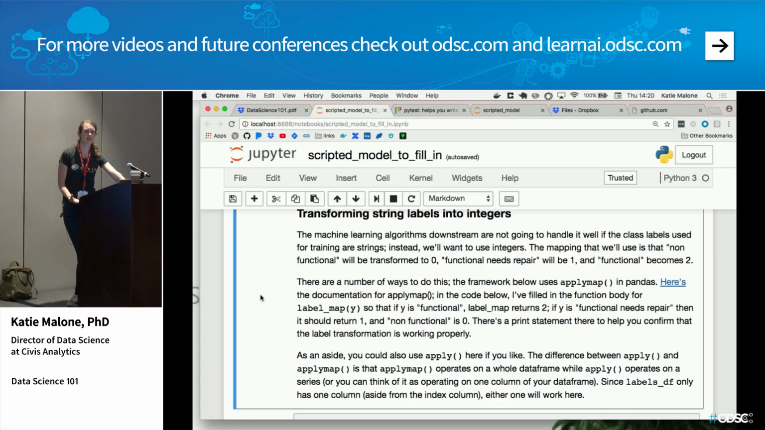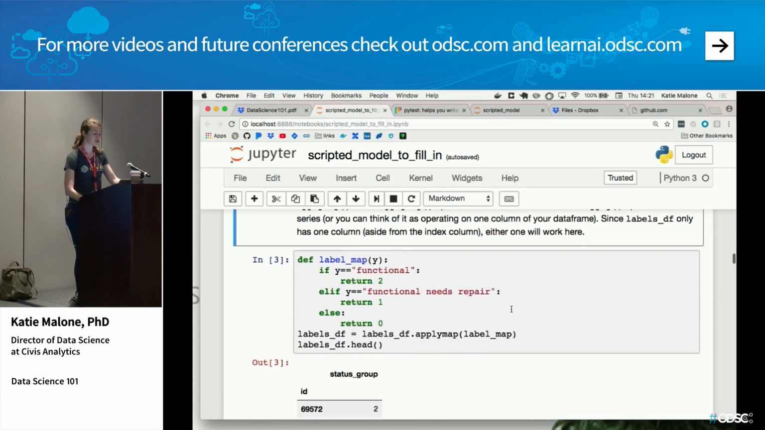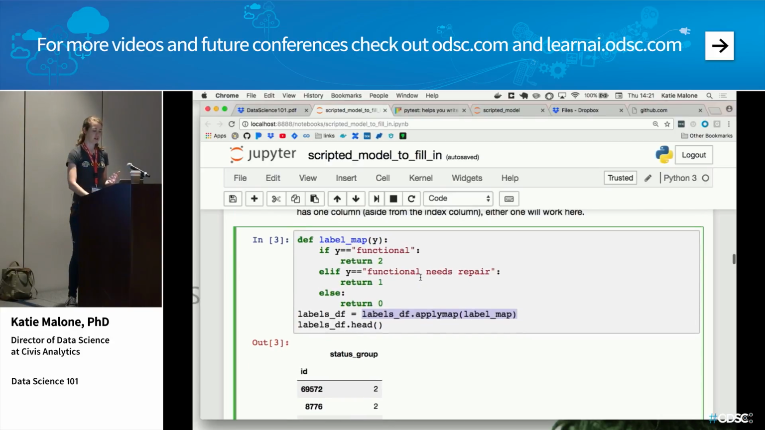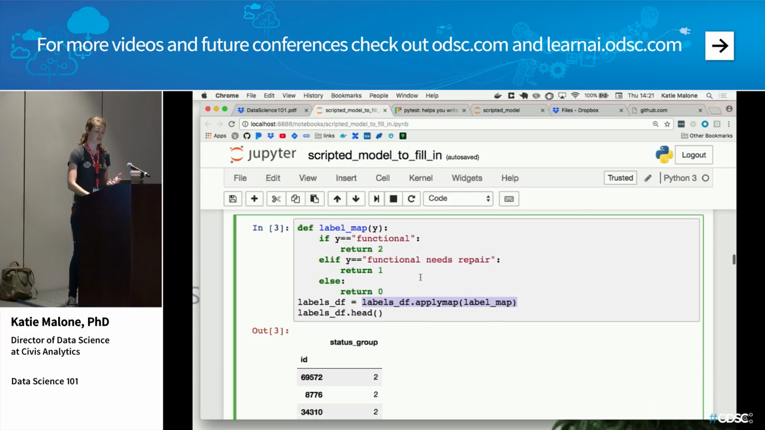The mapping that I've picked out here is we're going to say that functional, we're going to encode as a 2. Functional needs repair, we're going to encode as a 1. And non-functional, we're going to encode as a 0. One of the ways that you can do that is you can make what's called a map that will return to you the integer value depending on which string you send into it. Then if you apply that map to your data frame, this is like a pandas manipulation, then this will actually transform the labels that you have in your data frame.